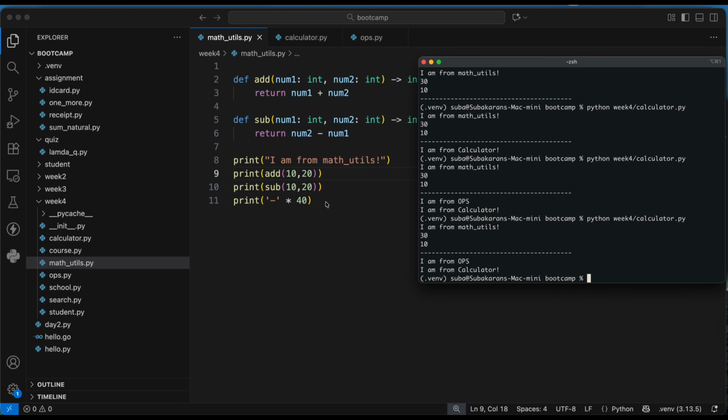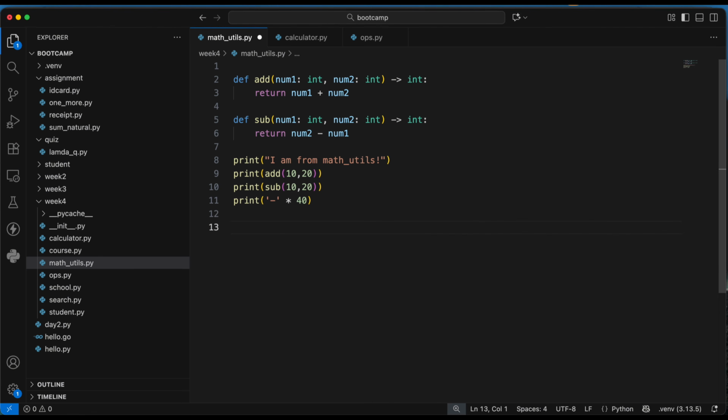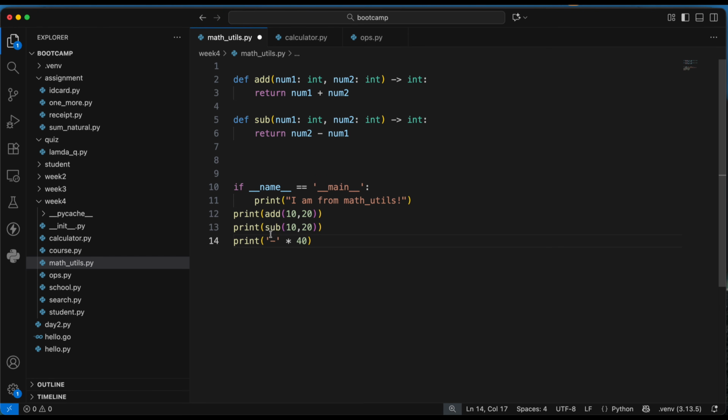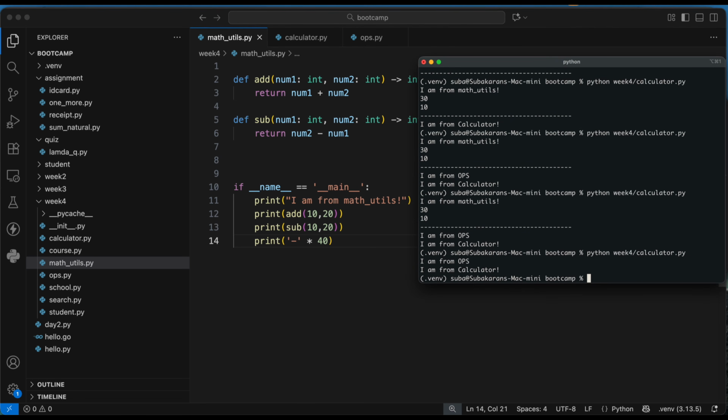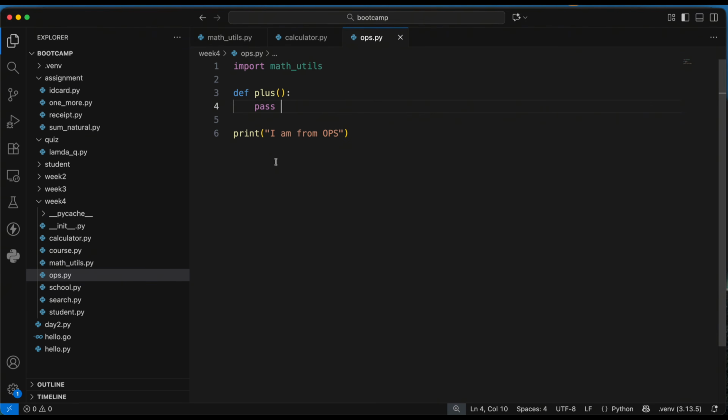So this is where __name__ and __main__ work. If __name__ equals __main__, then only you should call this. Otherwise, I will instruct that you don't call anymore. Okay, so now let's see whether it is executing or not. Let's call the calculator again. See, when I call the calculator, the math_utils functions are not being executed. Only "I am from ops, I am from the calculator" prints, because the ops I didn't put inside the main block.